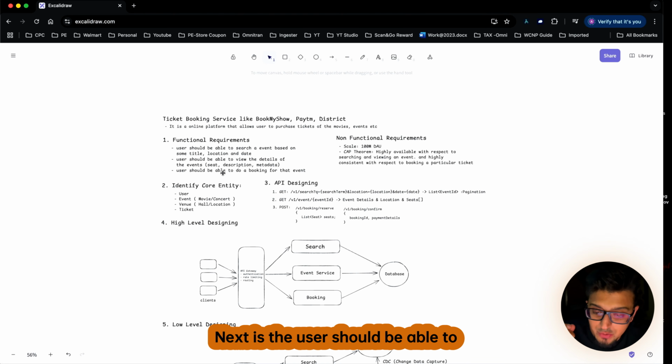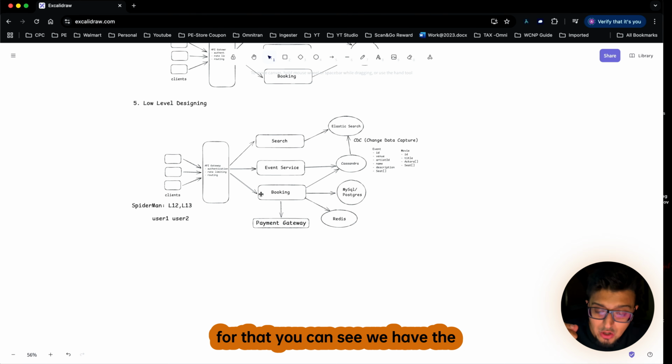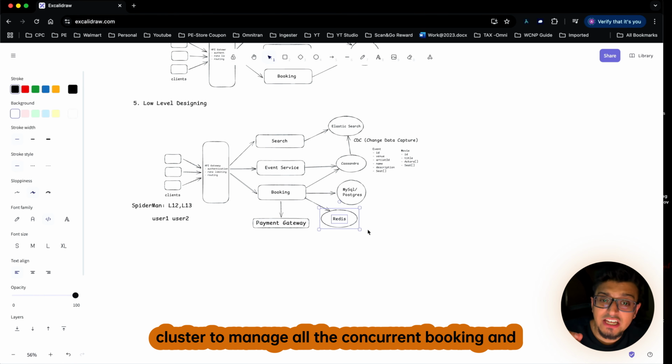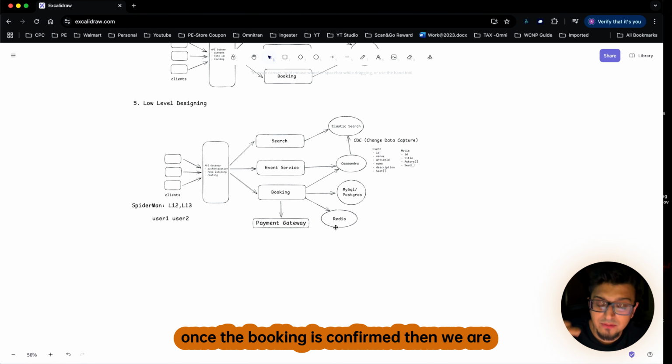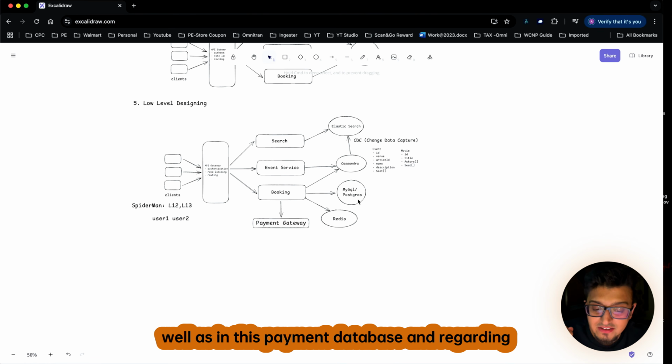Next is the user should be able to book a particular seat for the event. And for that you can see we have the booking service where we have a Redis cluster to manage all the concurrent booking, and once the booking is confirmed, then we are persisting that data into this Cassandra database as well as in this payment database.